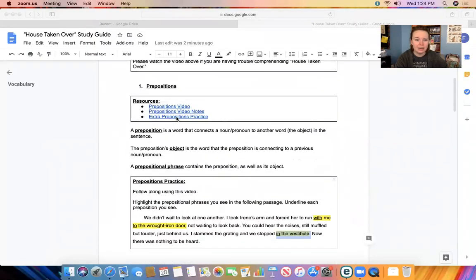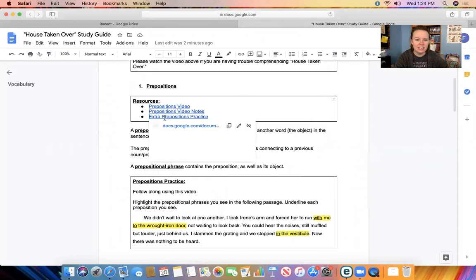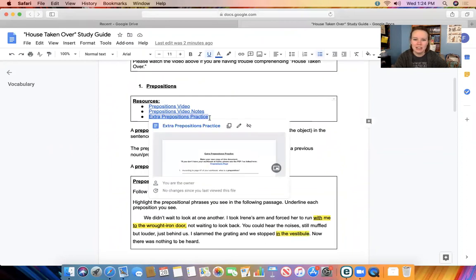So hopefully that practice made you feel a little bit more comfortable with prepositions. If you still need more practice, I do have an extra practice assignment linked on the study guide as well. If you scroll up, this is under resources. It says extra prepositions practice. So please take a look at that if you haven't already and you still don't feel totally ready to go with prepositions. Otherwise, I'm always here to answer any other questions that you have.